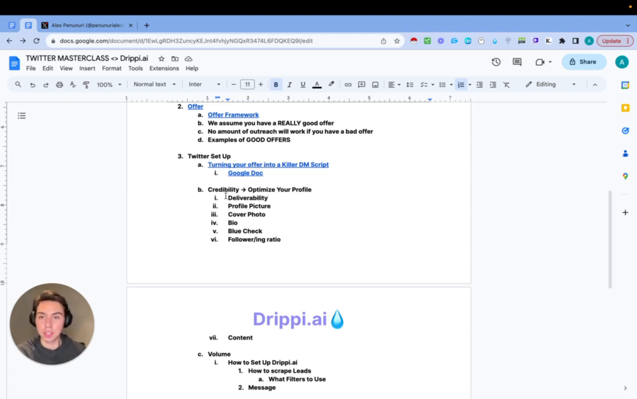Okay, so these are the points we're going to touch up on. It's going to be deliverability, profile picture, cover photo, bio, blue check, your ratio just on your profile, and then adding content as well.